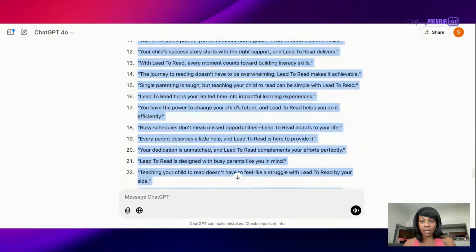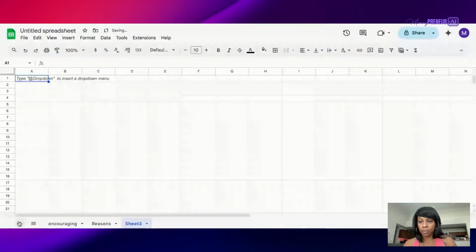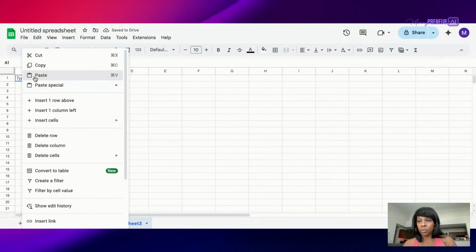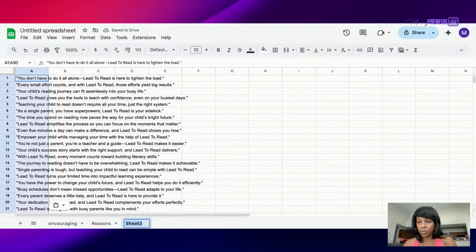Now we're gonna do the exact same thing. I'm gonna copy this, then hop over into my Google Sheets. Okay, and I'm gonna add another page, paste this in, and rename the sheet Inspiring. Oh, let me go back. Okay. And then I'm gonna name the spreadsheet Content for Lead to Read, which is the course that we are offering.